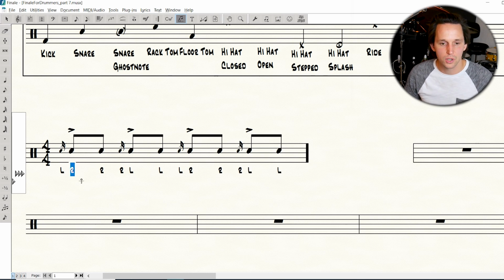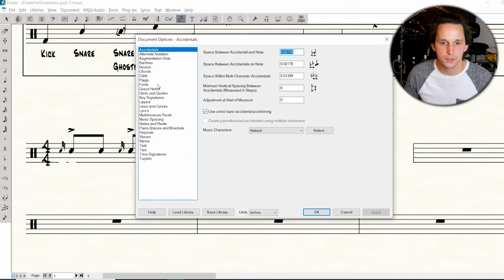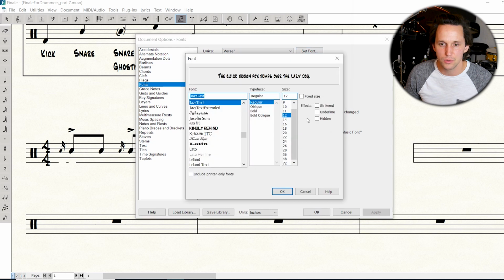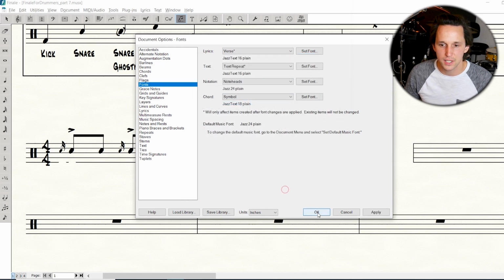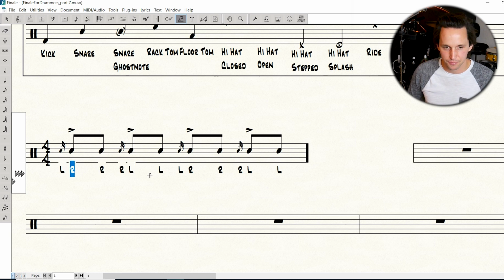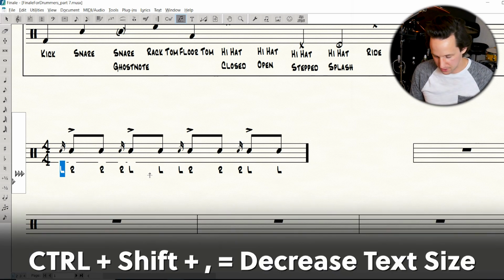So these lyrics are pretty small, so I'm actually going to change the size of my font. Let's go to document options. Let's go down to the fonts. Let's go to the lyrics for the verse, and let's set this to, let's see if 16 is a little better. So I like size 14, but now for these flams, I'm going to go to each flam, and I'm actually going to select the flammed sticking, and I'm going to hold Control and Shift and then the comma, and I'm going to downsize.